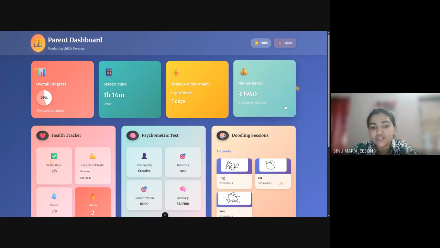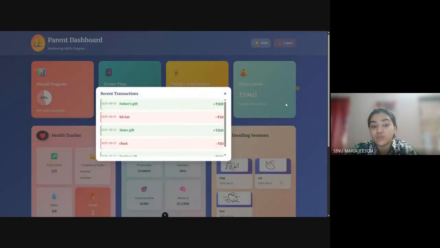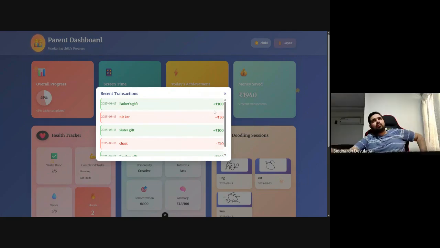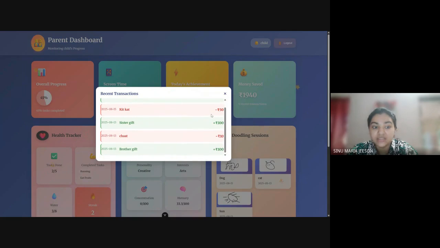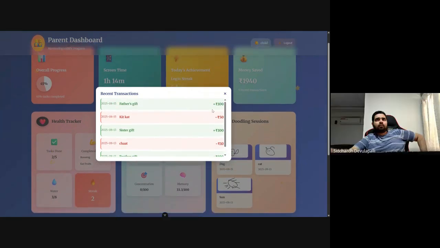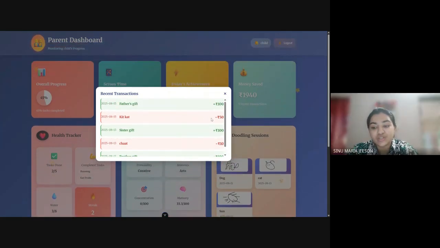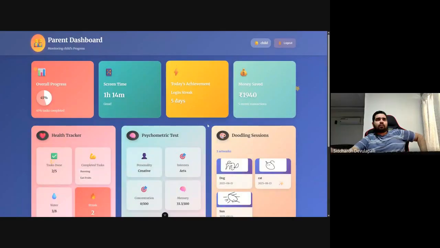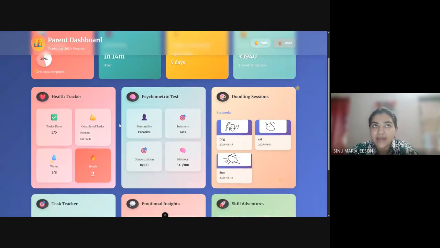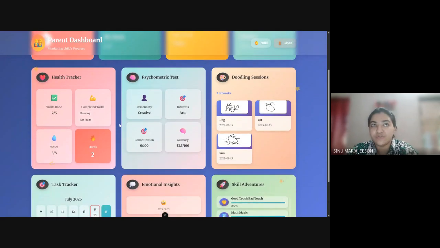And coming to one of the main functionalities, which is the finance tracker. In the overview, we can see how much money the kid has saved, and when we click on that pop up, we can see in the green lines how much he has earned, like the income of the kid. And in the red bars, we can see how much he or she has spent. This is one of the core functionalities, and from this the parent can have a very good overview of how the kid is handling his finance at this very young age.